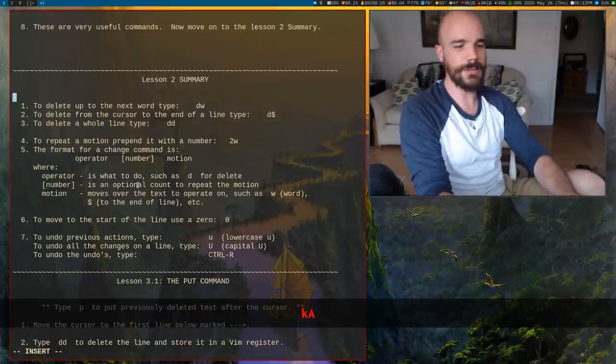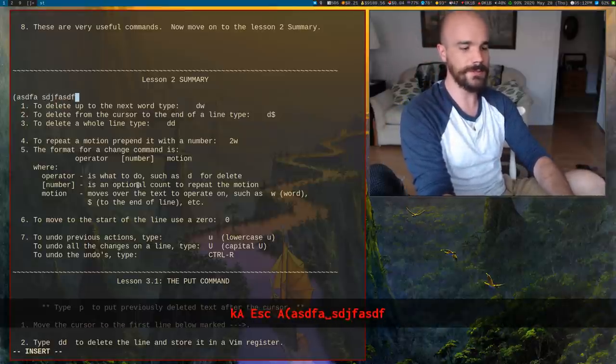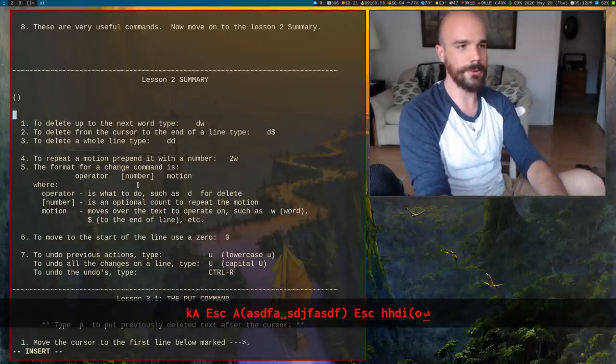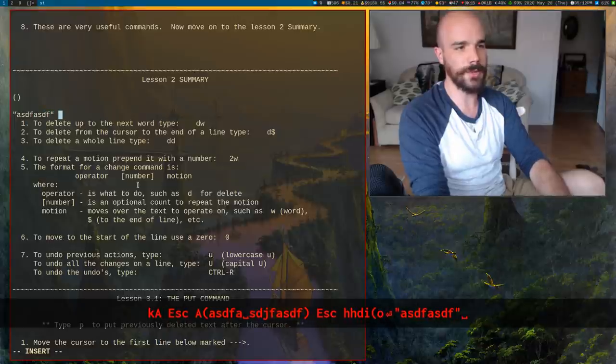But definitely you should keep in mind using parentheses and stuff like that. DI parenthesis will delete all the stuff in parentheses. And it also works with quotes and stuff like that.